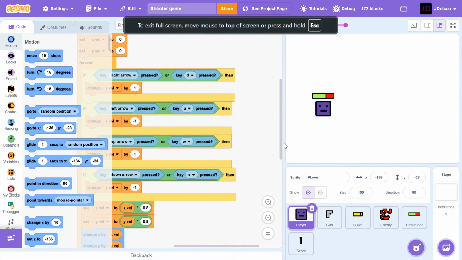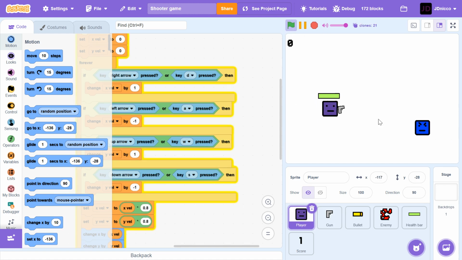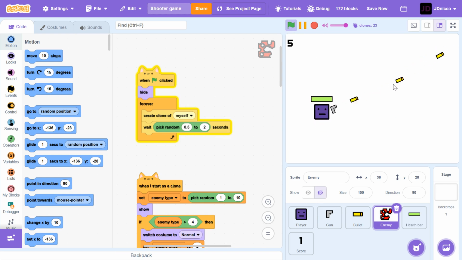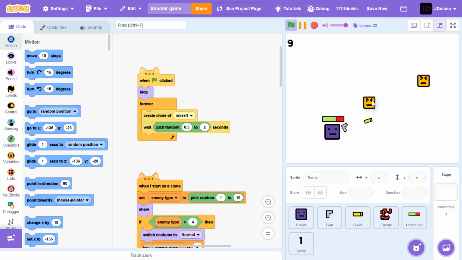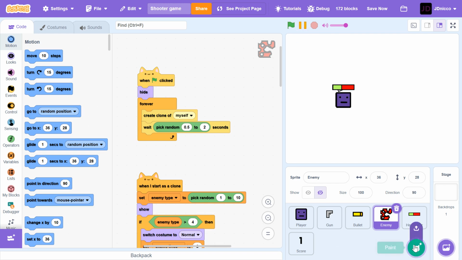Hey guys, in today's video of the Scratch Shooter game, we will be making the main menu. Currently in the game we have a gun, the ability to shoot bullets, a health bar, a few different enemies, and score when you kill an enemy. But in this video we'll be adding a start screen.